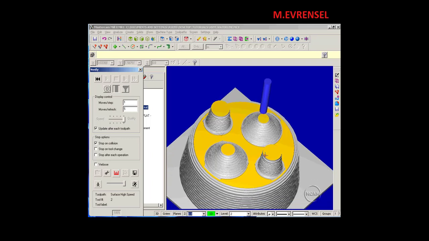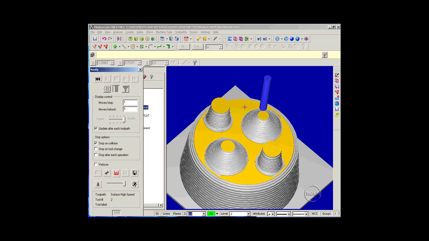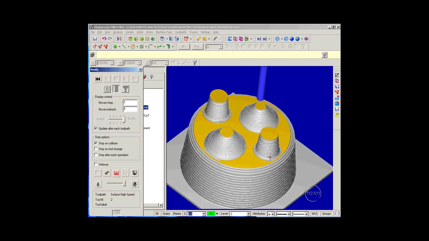Now, as we can see here from the yellow areas, the horizontal finish operation only touched the horizontal areas of my part. Even if you have a slight slope, this operation will not see it. It must be a true horizontal area.